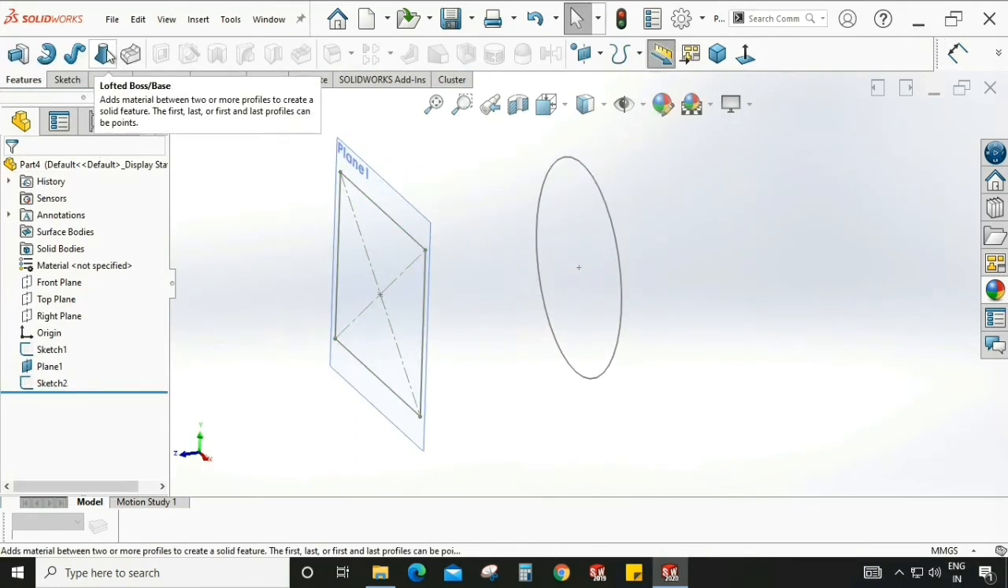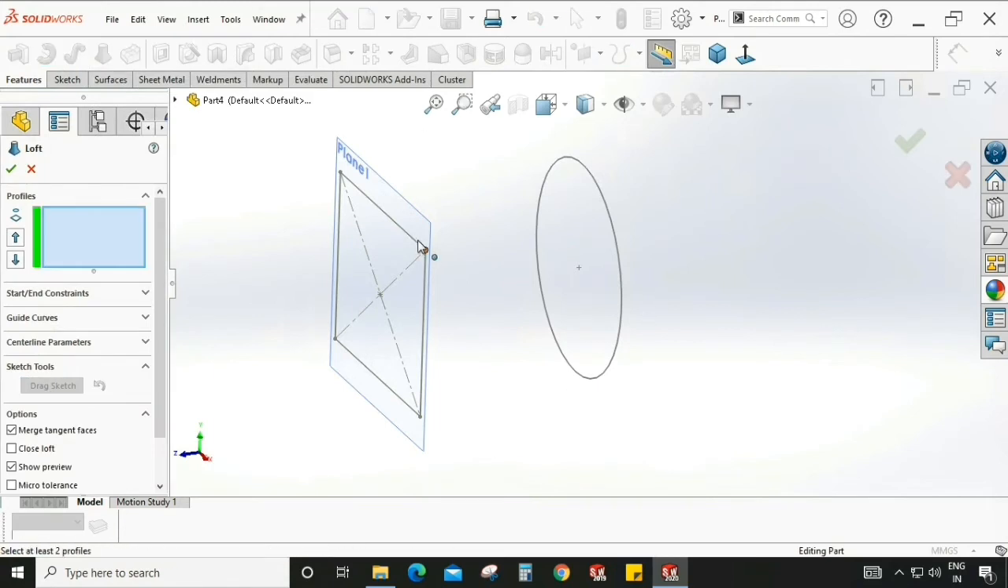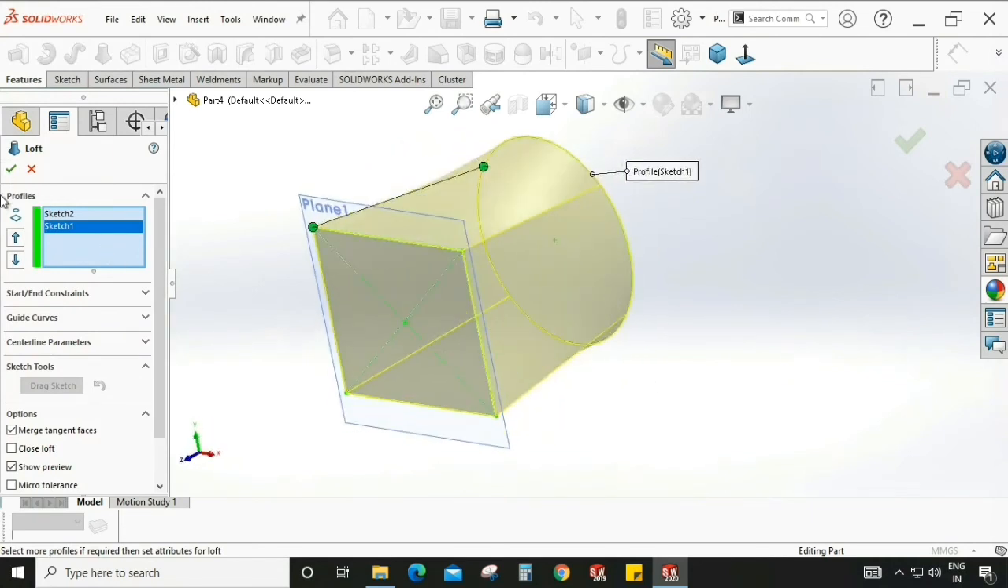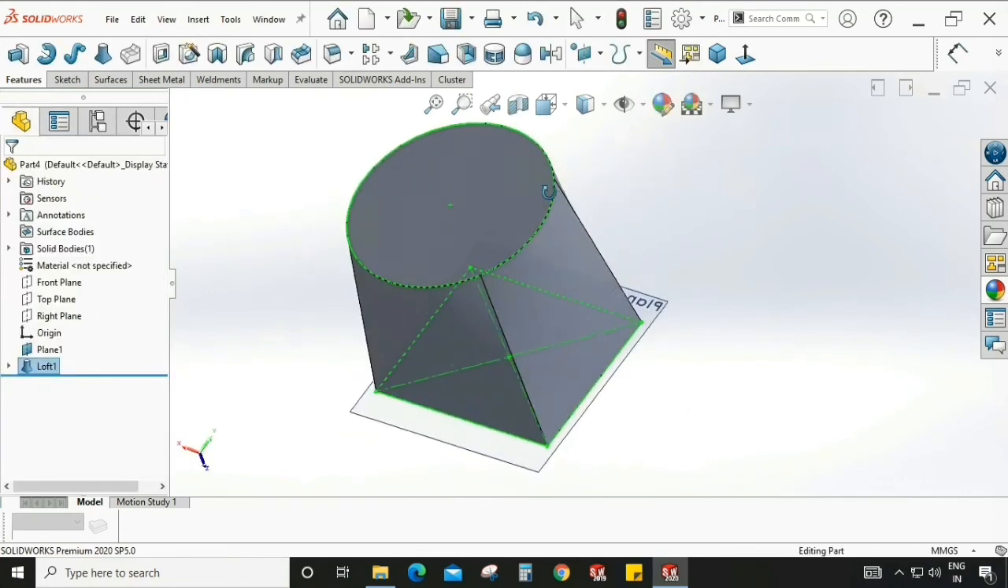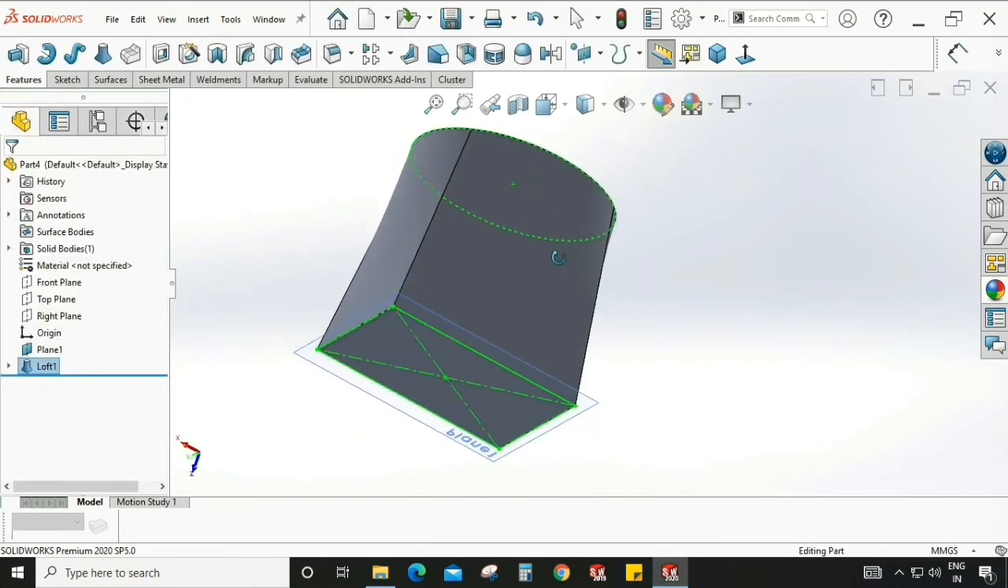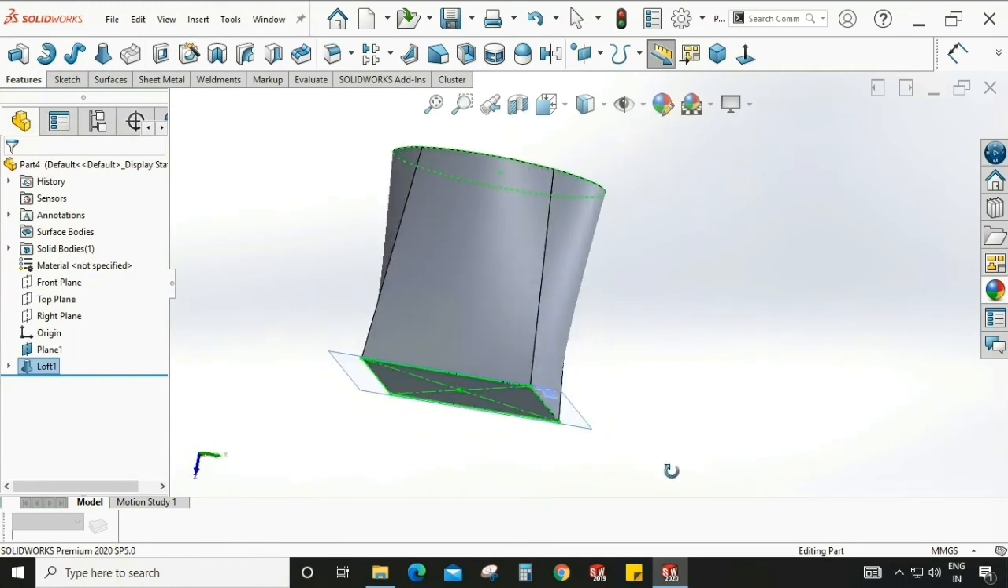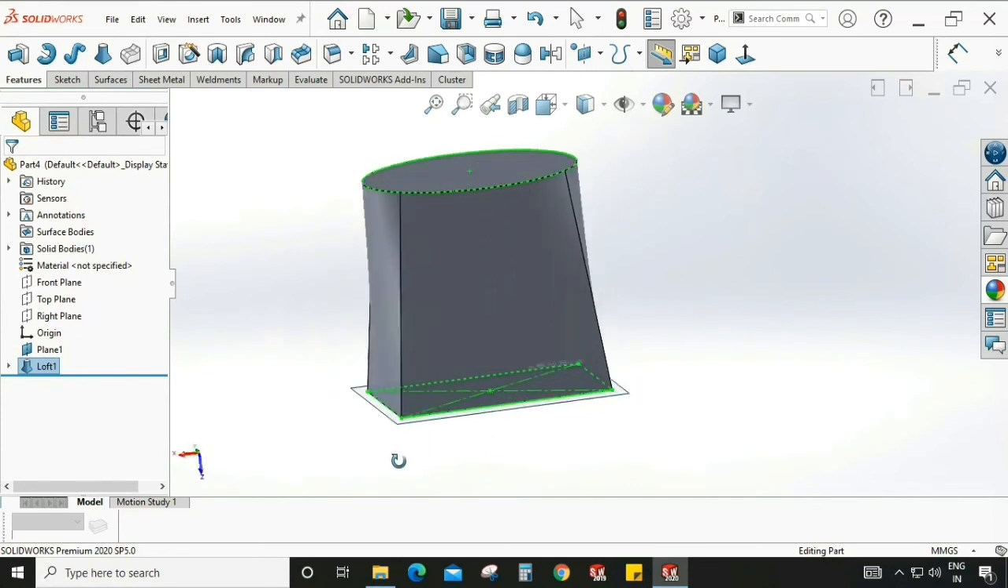So now go to lofted command and select. As you can see, we have a profile section and other option over here. So select the profile. The first profile is this, and the second profile is this. So as you can see, the loft command is used, and we can make a solid model having two different cross section areas. So this is basically used to create that type of solid modeling.